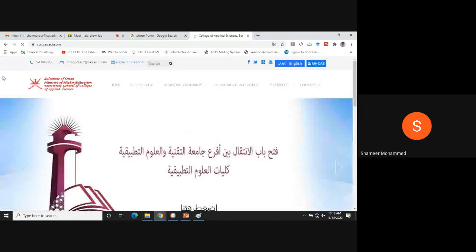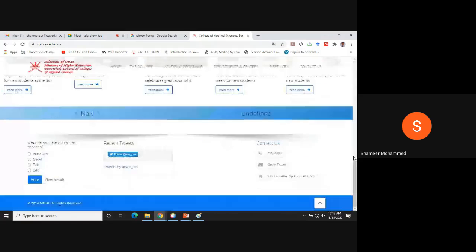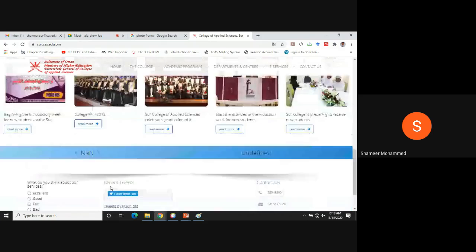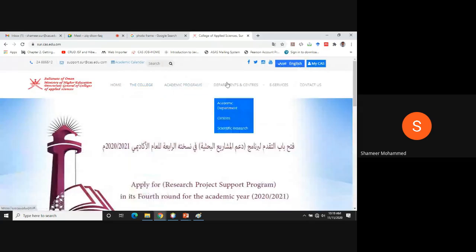What is this one? This part is the header. This part is the header. And this part is the footer, this one. 2014 MOHE, this one. And this is the menu.